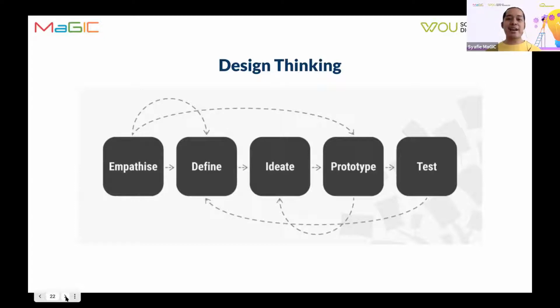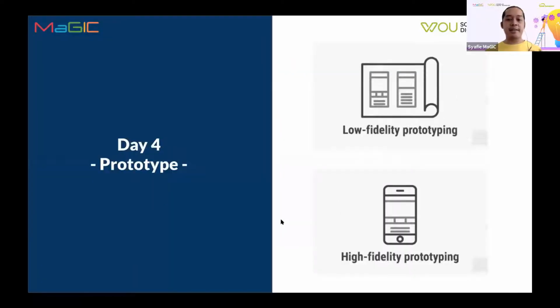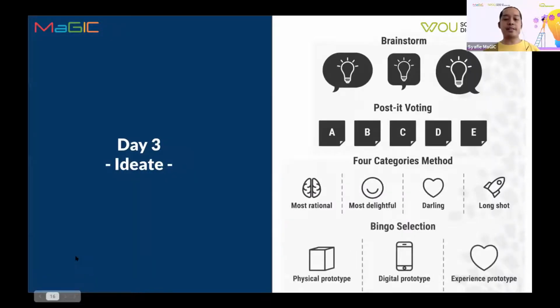For you to find a very good prototype, you base it on the 4 categories. The most rational, based on desirability, viability, and feasibility. So whether it's the most rational one, the most delightful one, the darling of your group, or a long shot, meaning you don't have enough budget to do it and whatnot.